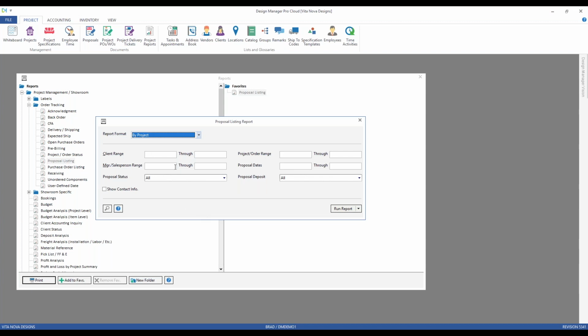First off, let's focus on the ranges. We have ranges for client, project, project manager, proposal dates, etc. Most reports in Design Manager offer you a multitude of different ranges to narrow the focus of the report. If you want to see the report run for all projects or all proposal dates or what have you, just leave those ranges blank. You only want to input a range when you're trying to narrow down the focus. Let's run the report and then we'll focus on some of the other options available for us.